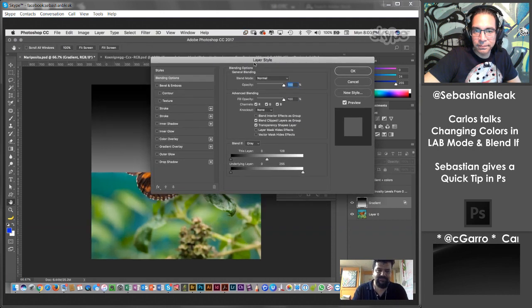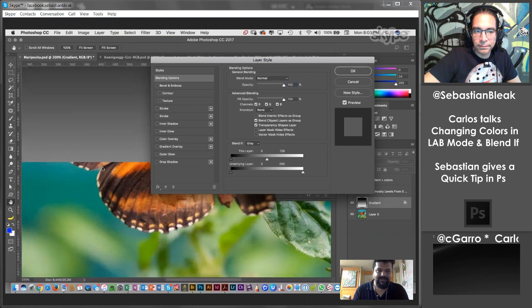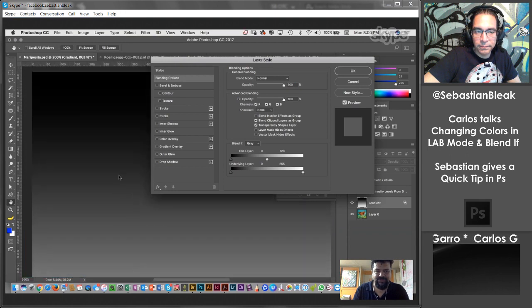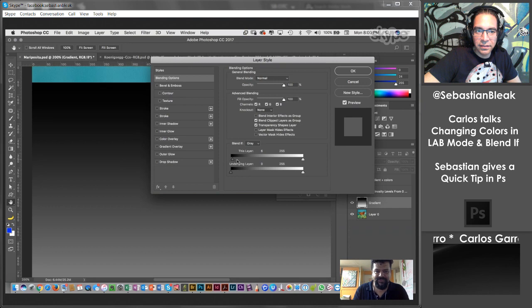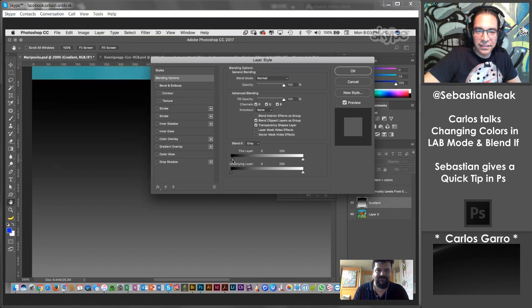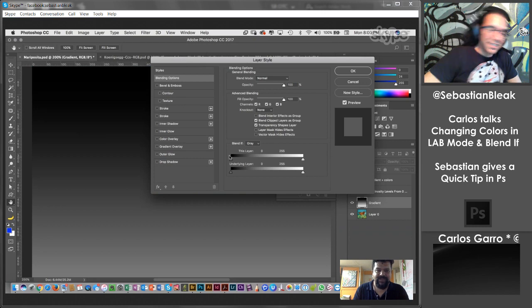Let me zoom in a little bit. I forgot to show how the other part works. It's the same. If I move this over there, I'm moving the curtain. I reveal, I'm hiding the dark.